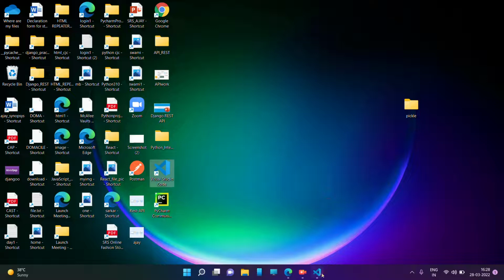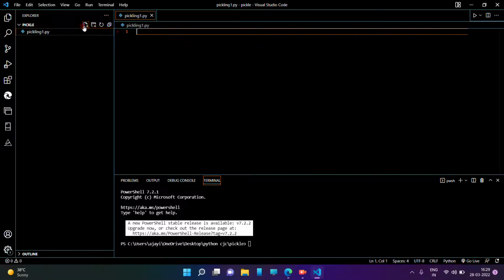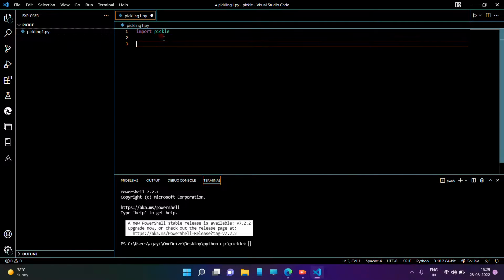For that, I will go with Visual Studio Code, and we have to create one file. The first file will be pickling. You can give any name, pickling1.py, and then we need to import the pickle module, which is provided by Python by default. We simply import it by using import pickle.